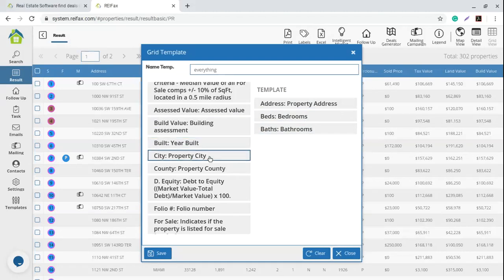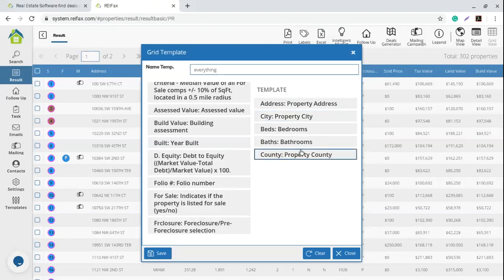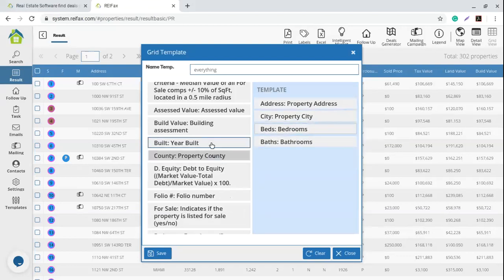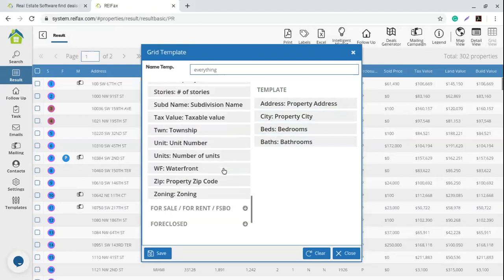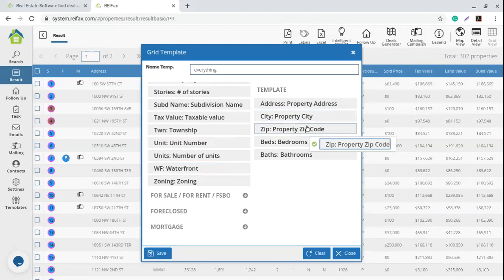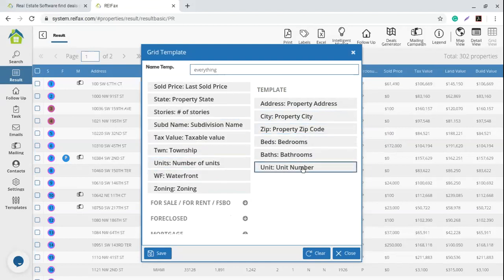I also want to see, well, city, this will be right here, and county, maybe, but no, county not, because I'm only in Miami-Dade. I also want to see the zip code. So let me scroll down to the zip code of the property, like that. Bedrooms, bathrooms, maybe units, even though I only selected properties that are single family, but this template can work as well for properties that are condos, okay? So I will have the unit number there.